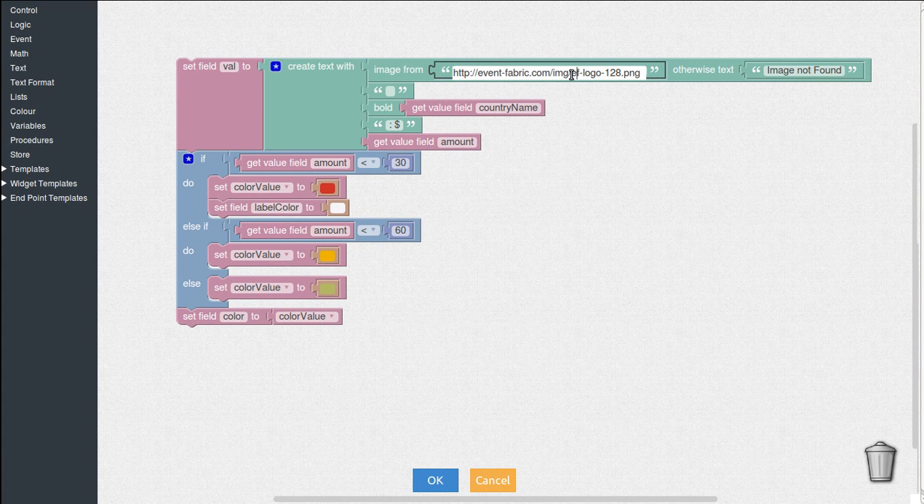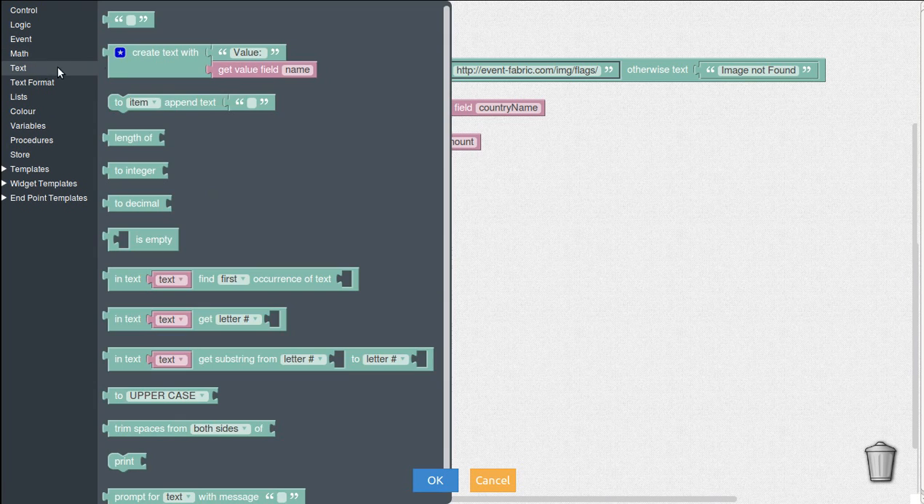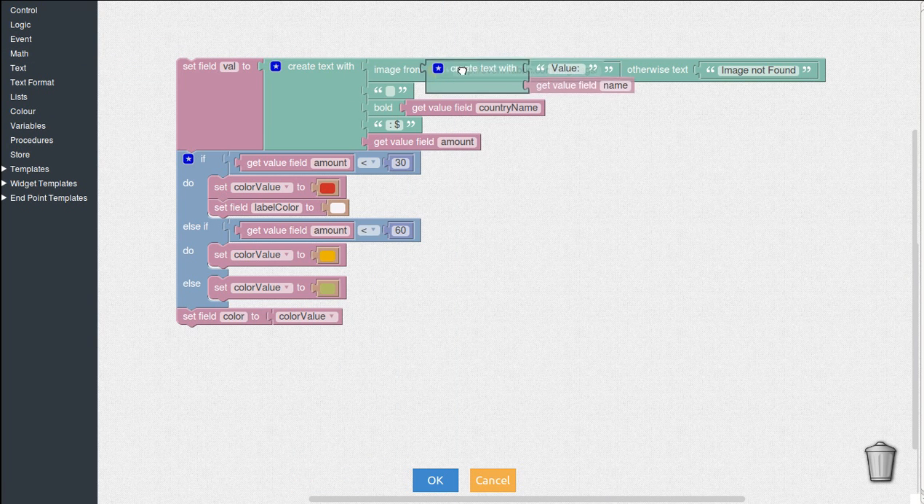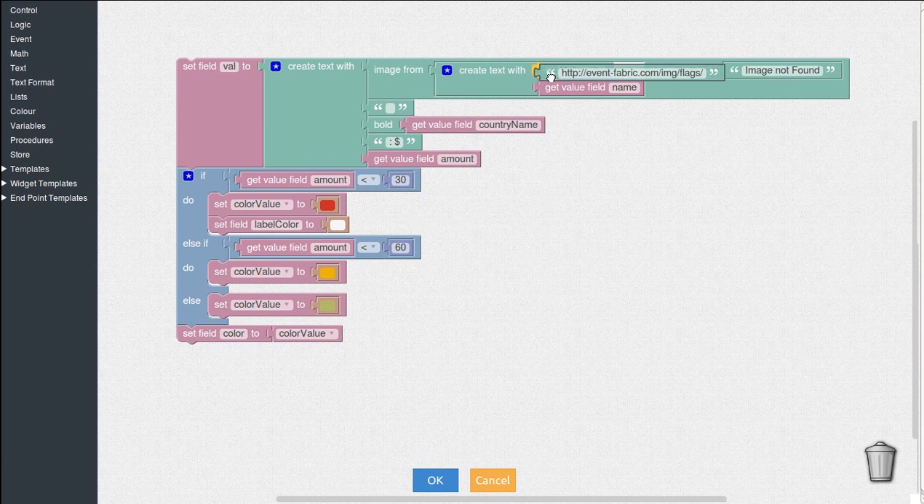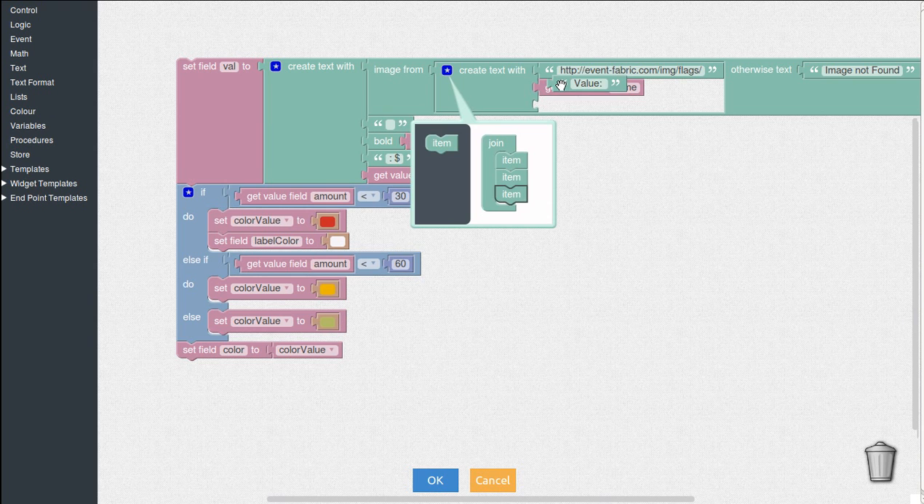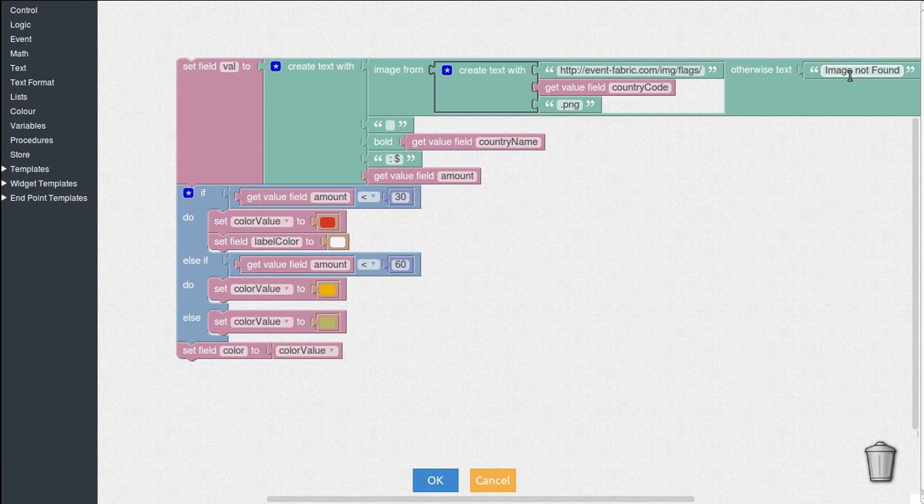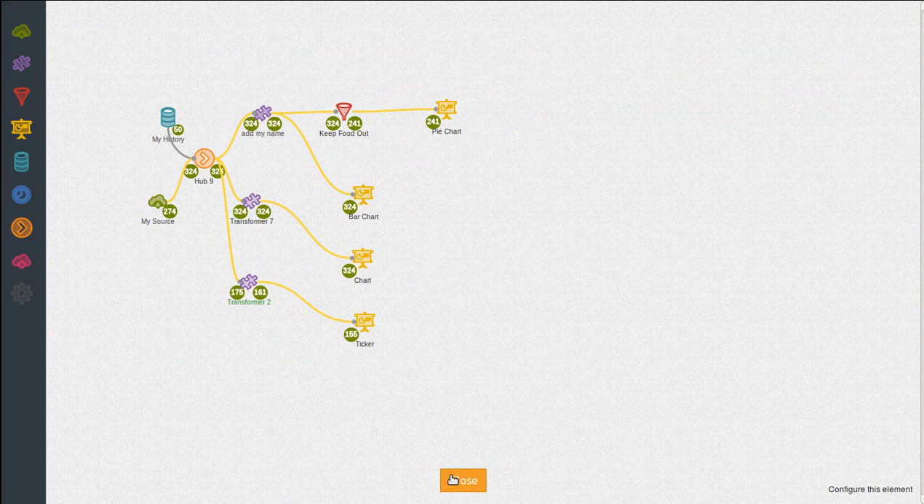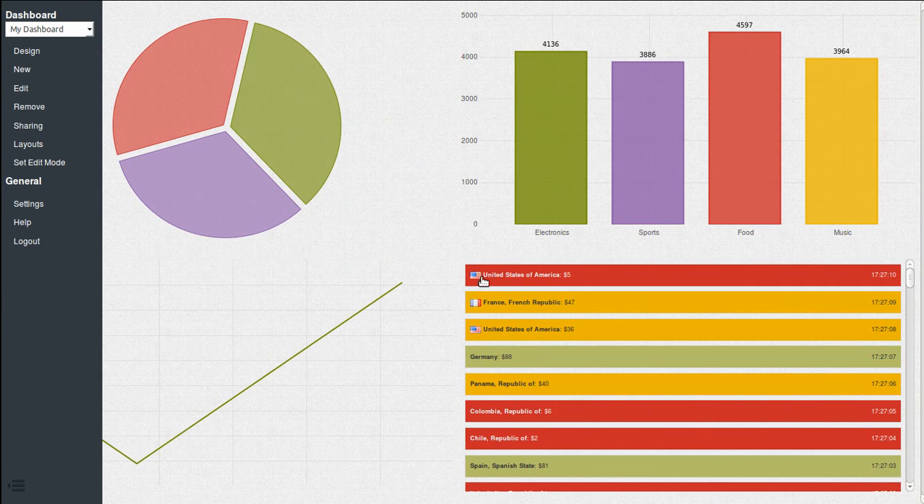So you have to build the path to the image. We happen to have flags for every country hosted on Fabric, so you just have to provide the country code .png. So we write here country code, and if the image is not there, we just leave it empty. We don't provide a text. And now we have the flag of the country.